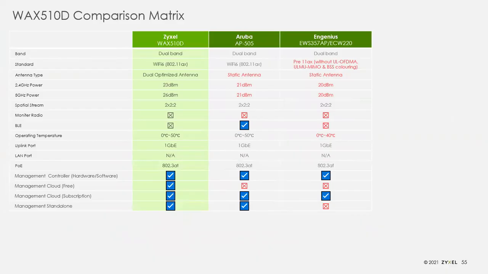We'll compare here our Wi-Fi 6 products. We'll take here our 5 series WAC 510D, and we're comparing it to the Aruba AP505 and to the Ingenious. Ingenious has 2 different models here, an EWS 357 and an ECW 220. It is the exact same hardware. I believe it's just a different software and form factor load. So again, we have dual optimized antennas. The Aruba and Ingenious just have your traditional static ceiling mount antenna. We have higher output power on both the 2.4 and the 5 gigahertz radio than either HP or Ingenious.